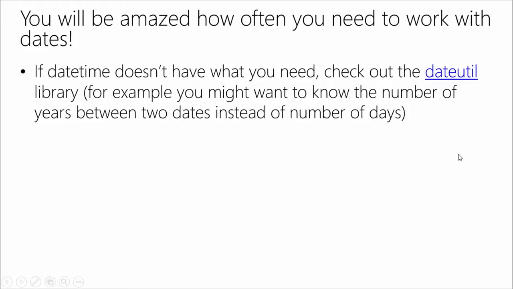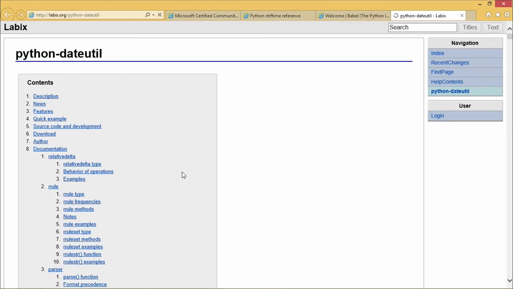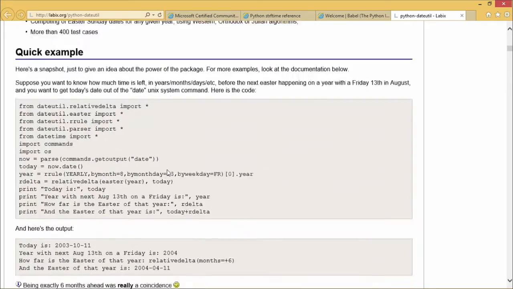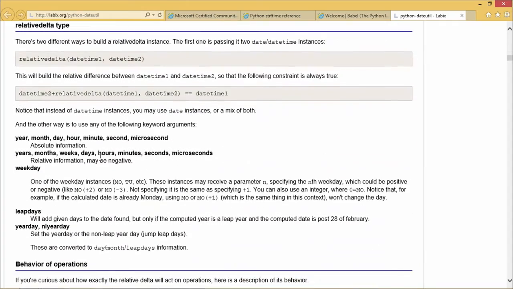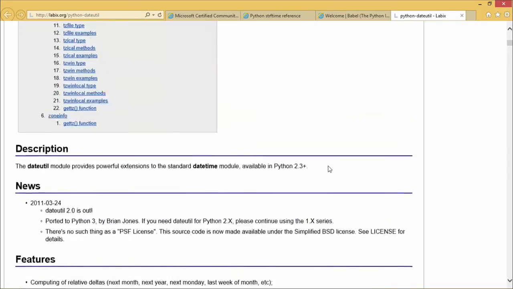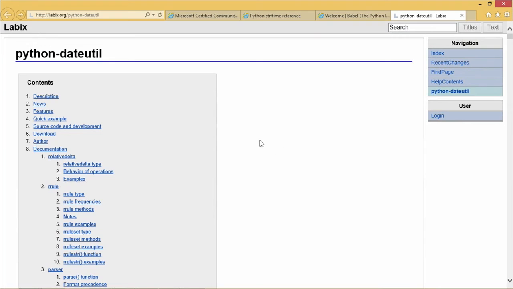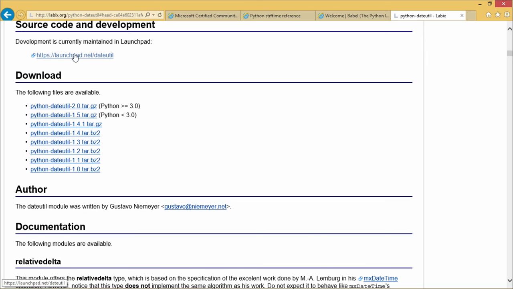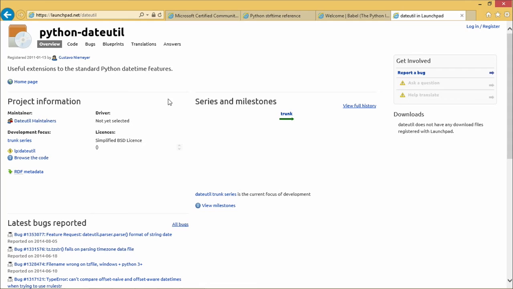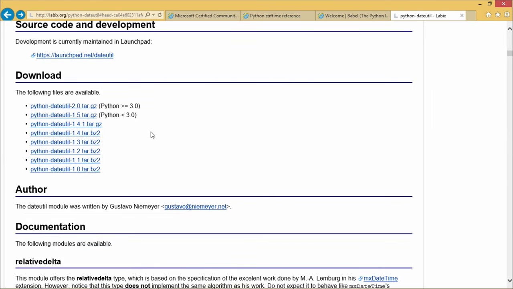So if we take a look, you're going to notice dateutil. Let me just click on dateutil. And there is a whole set of different functions that are available to you. You could download this little module and then start playing around. Source code development, you're going to notice, interesting. Not everything is inside of GitHub. This is actually using Launchpad. There you have it, although all similar products.